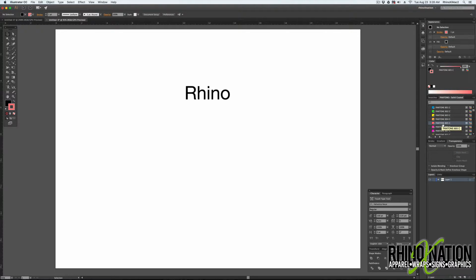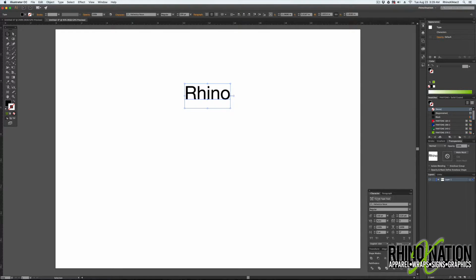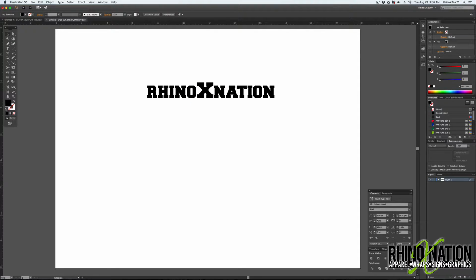Click on a few more colors here. So now we have some colors here in our swatches palette to start off with. And the next thing we want to do is, say you have a logo that you want to use. What we can do is go to our symbols. We'll just delete all of these.